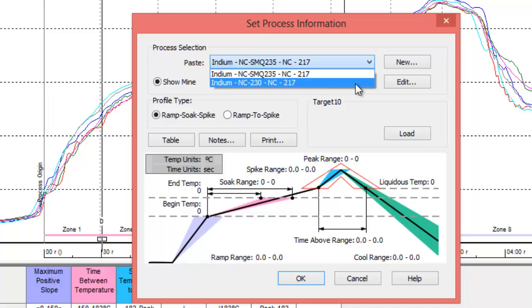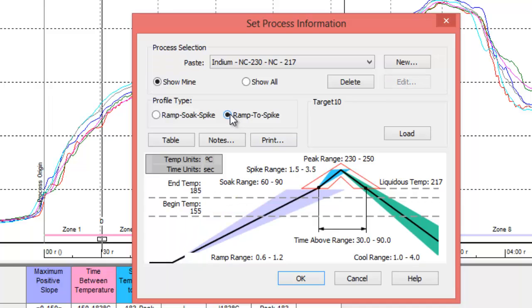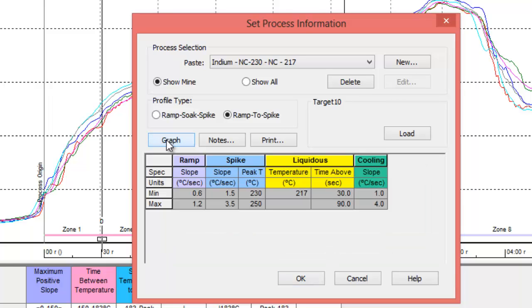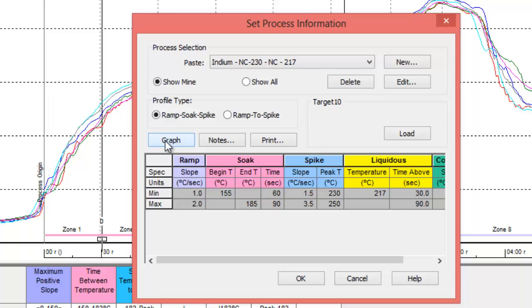And so we'll select the NC230 from Indium. By default, it's going to show you this information in a graphic format. If you have a straight ramp-to-spike type of profile going on, you can use that as well. But a lot of people work better with just a data table of information. This button on the left-hand side will toggle back and forth between a table and a graph for you.